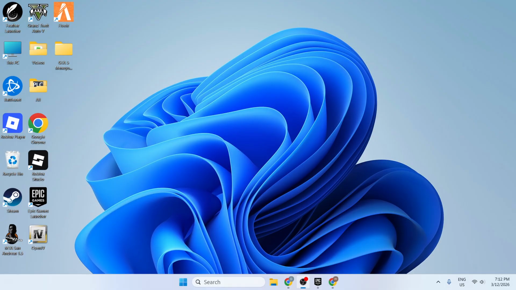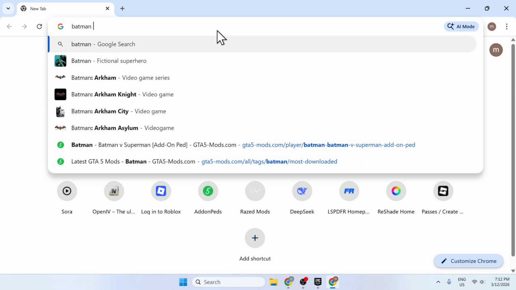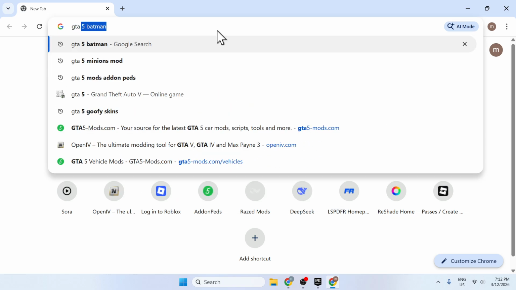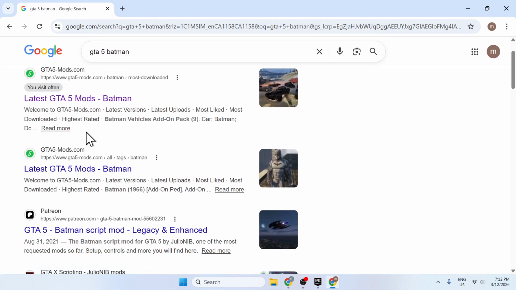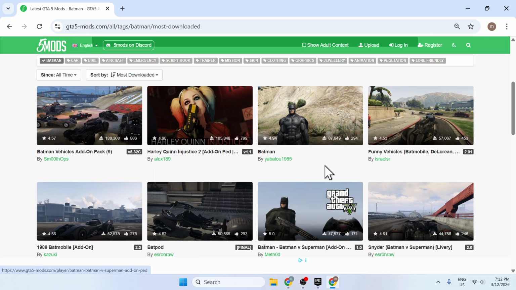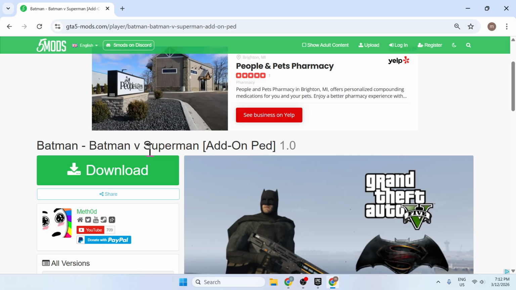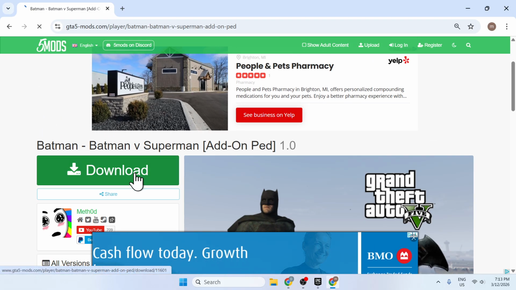Okay, so we'll start by opening Google Chrome here and typing in Batman GTA 5. So GTA 5 Batman. And you're going to go over here, and here you're going to find plenty of skins. So choose this one that says Batman versus Superman add-on. So download this one.